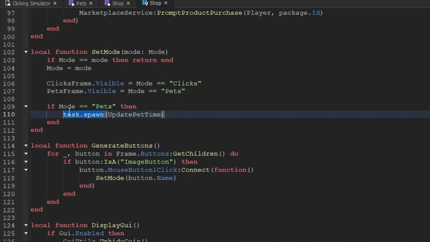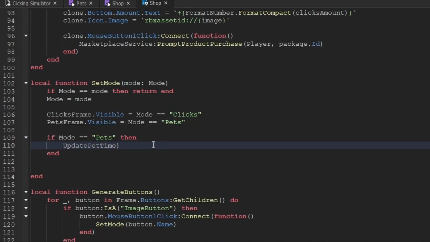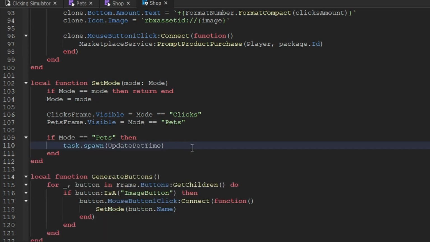Now you might be wondering why we're using task.spawn right here. The reason that we're using task.spawn is because we're calling a while loop right here. If we did not use task.spawn and we simply just called this function, any code after the while loop starts will not run until the while loop has completely finished. In most scenarios, you're probably not going to want the script to stall. Instead, you'll probably want to execute all the code, even the code after it. So that's why we're going to use task.spawn here.